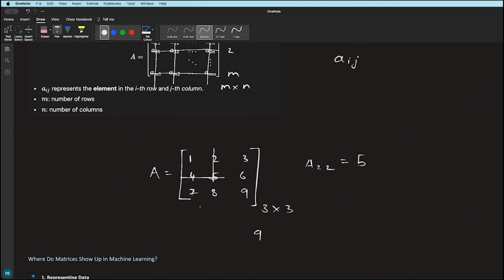Similarly, if I want to represent the element 8, I can write it as a of 3 2. So this element 8 is located in the third row and the second column. This is how we represent a matrix.